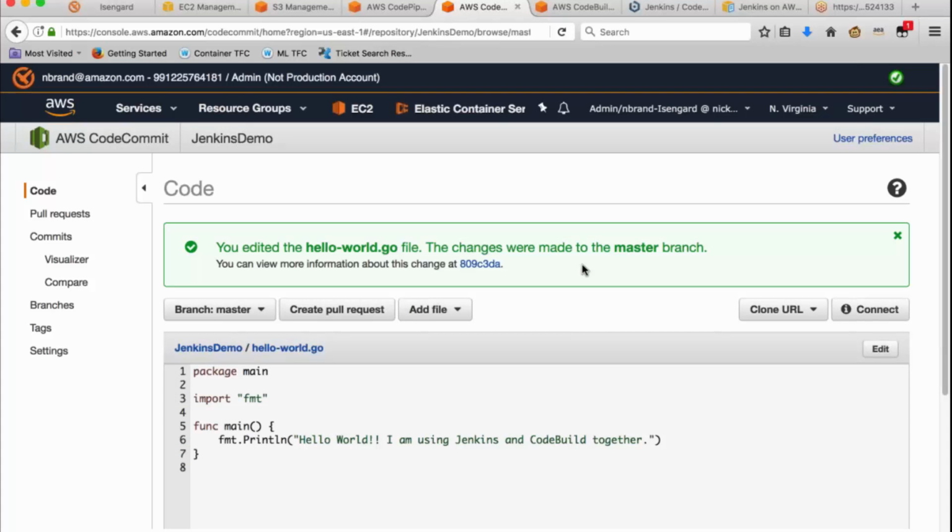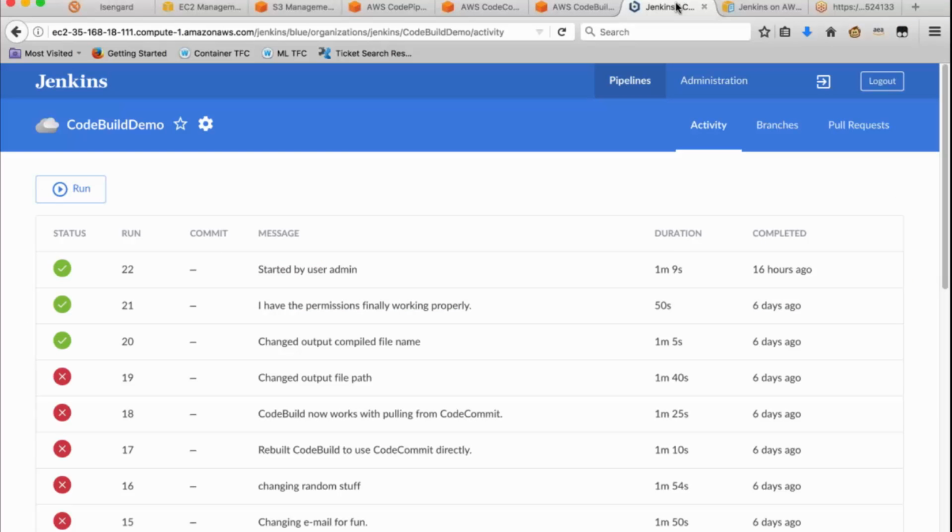There we go. I've edited, it's been committed. Obviously, I could have done this on the command line, but I just thought it was easiest to show here. Now, the way this actually works is that when I set up my Jenkins machine, I have it poll the CodeCommit repo once a minute.